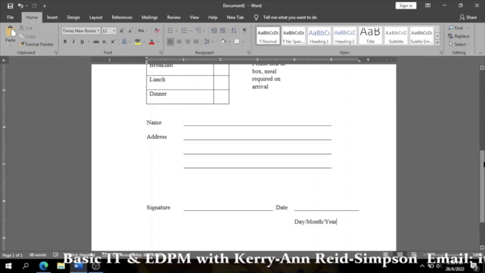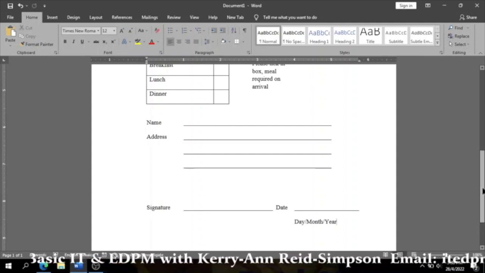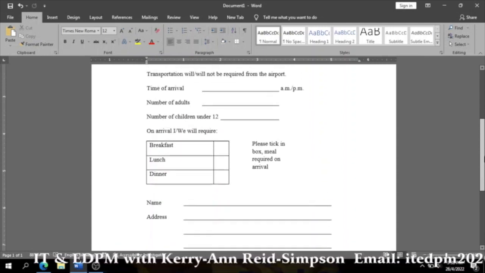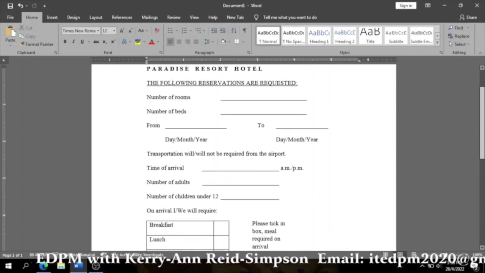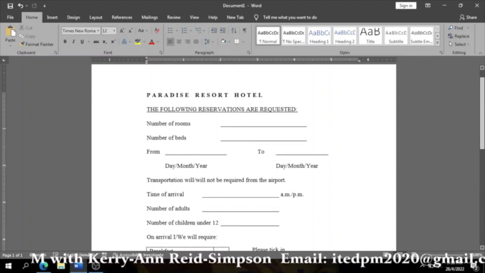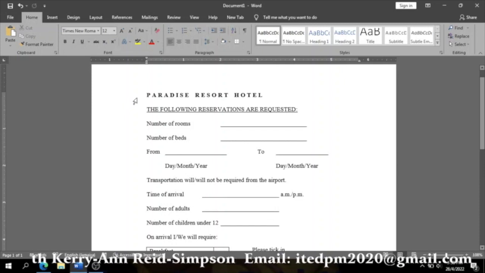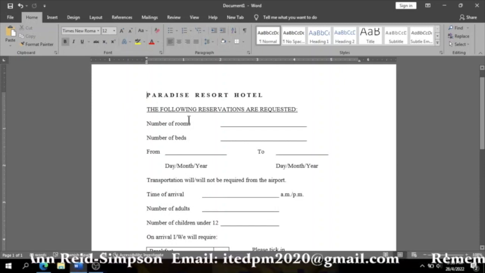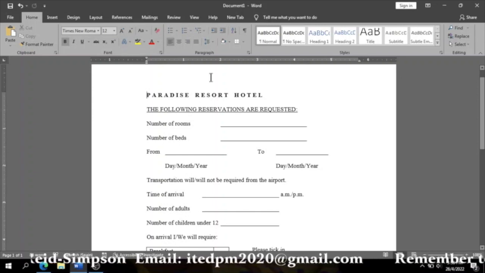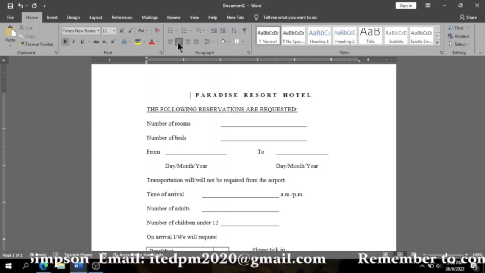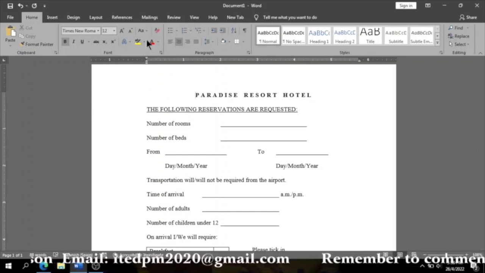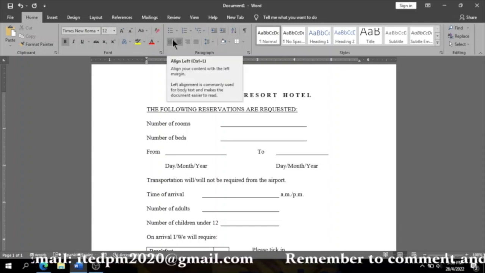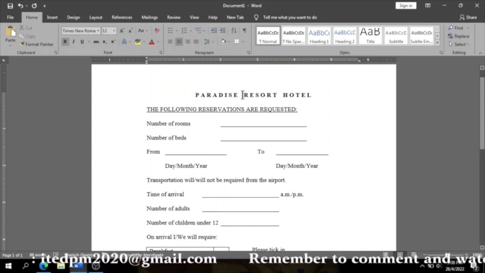So I'm going to just scroll through for you and let you see exactly what the form would look like. I would center Paradise Resort Hotel, though it didn't ask you to center it. Should I center it or not?